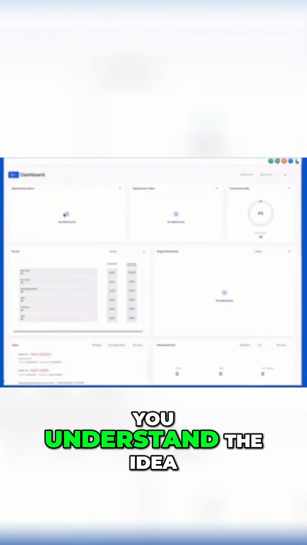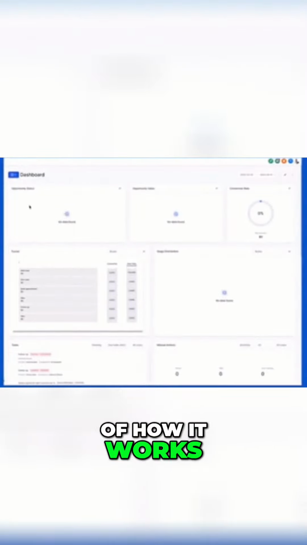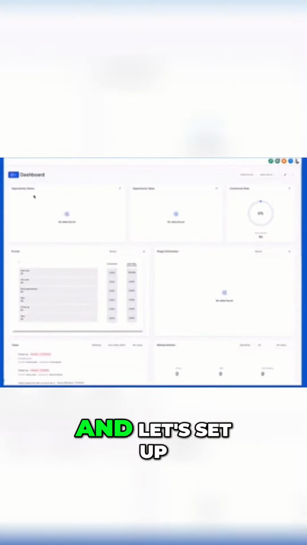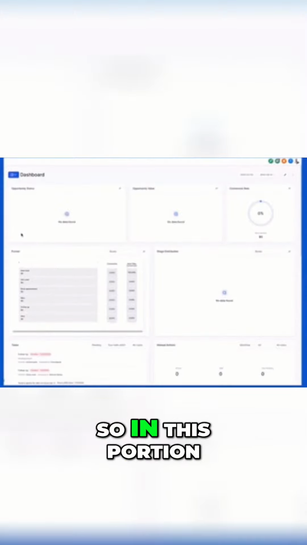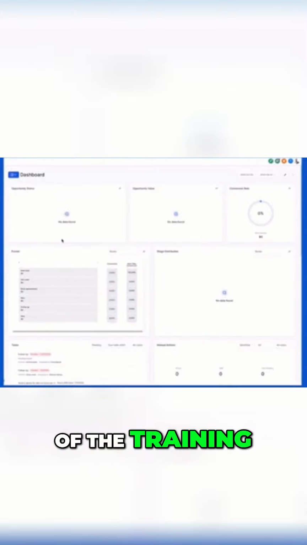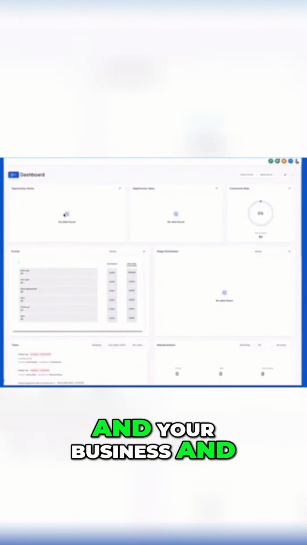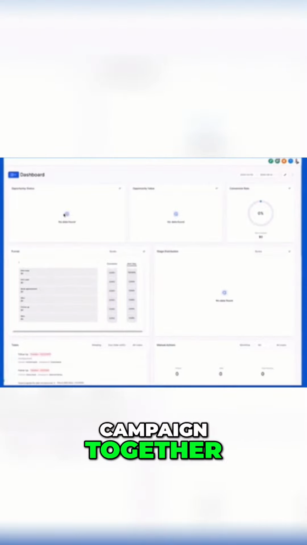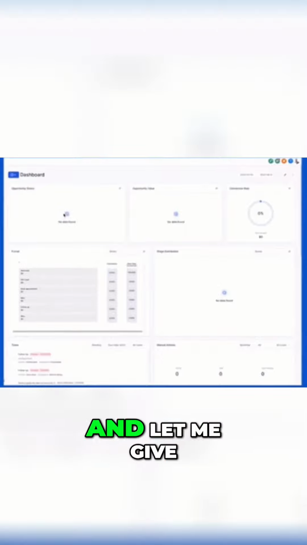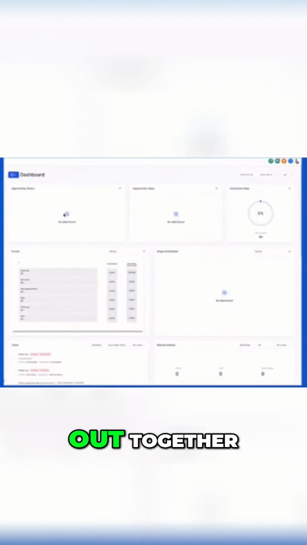All right, so now that you understand the strategy and the idea of how it works, let me actually break it down for you and let's set up a campaign together. In this portion of the training, I'm going to show you how the software works for you in your business, and we can build a campaign together. Let me give you a demo first before we build one out together. It only takes a few minutes.